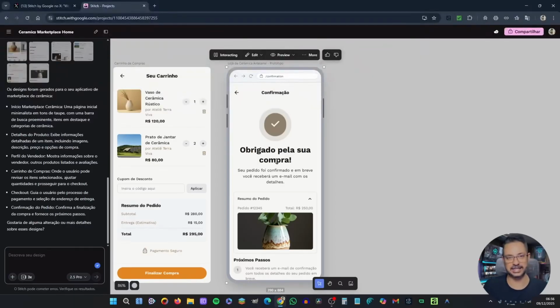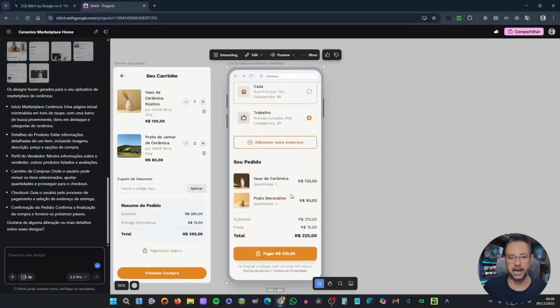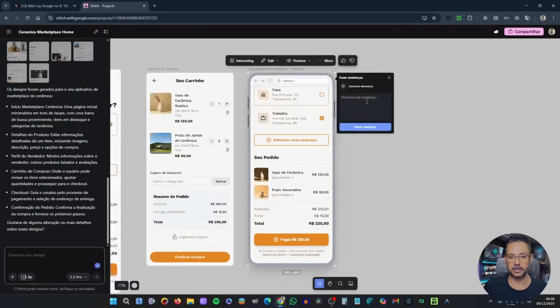So you select all the screens that were created here, click to prototype, and then the AI will build this prototype for you, where you can see in real time if your app is going to work. If you don't like something, just click here to edit the prototype. Then it will open this little window. You can select the elements here that you want to change, and then you type in the prompt field what change you want to make.